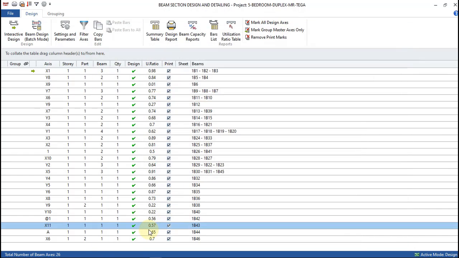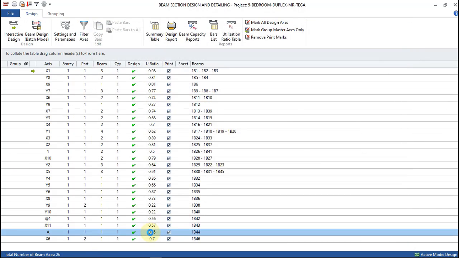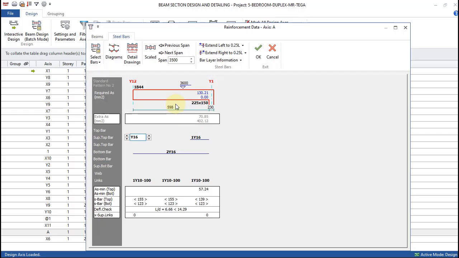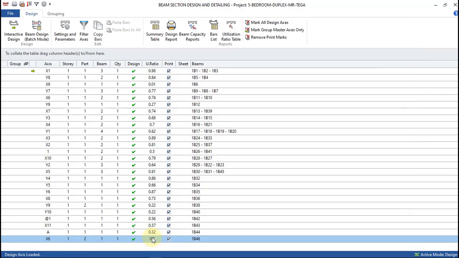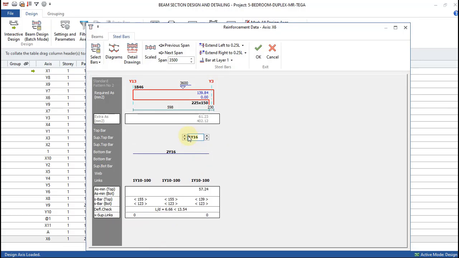Now I'm not okay with this. It showed me just one diameter Y16. I want it to be 2. So that's why I say you have to check. This same thing here, I want it to be 2, not 1. I'll now say okay. Now you see we properly checked all the beams.